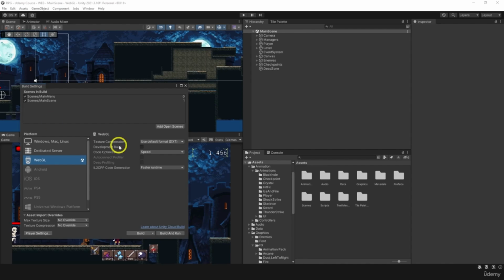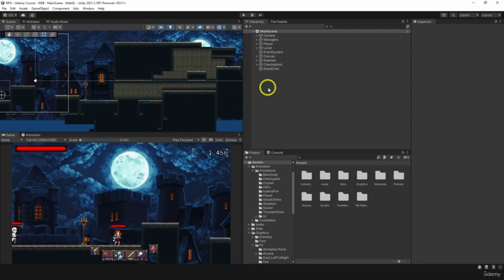All right, so when it's finally compiled everything, now we can see that build is switched to WebGL, which is totally cool, which is what we need. Now, before we actually build the game, we need to do a minor change to a save system we have in the game.